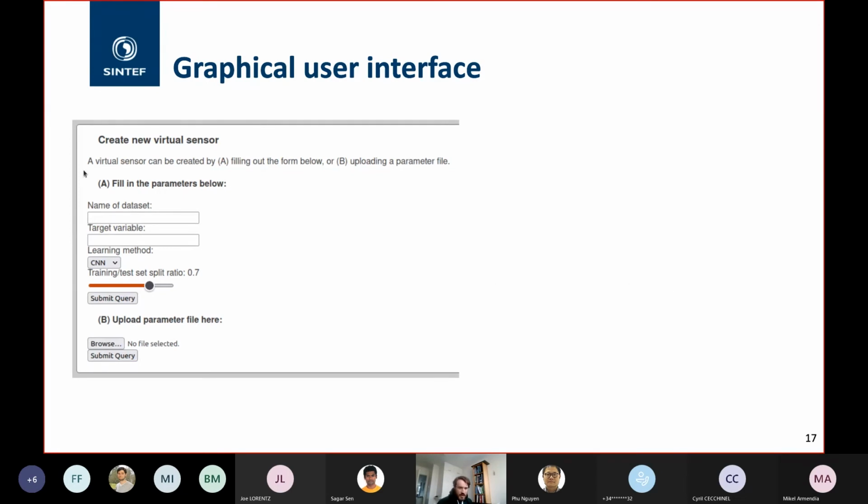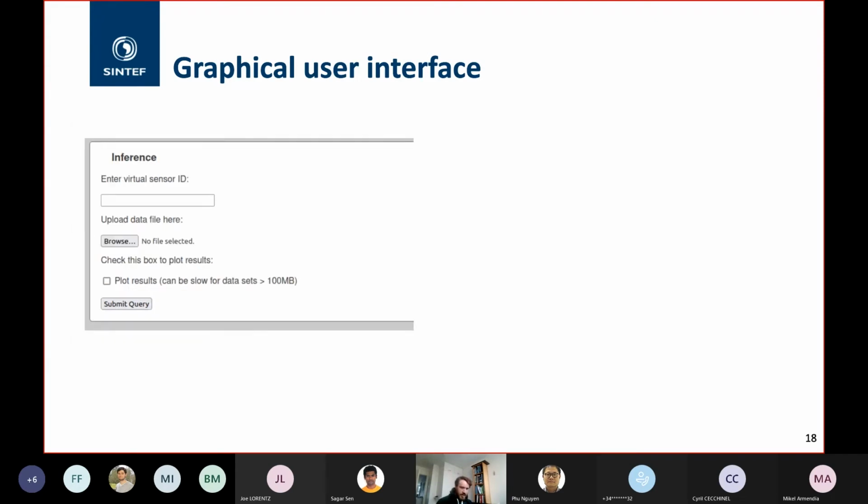And when creating a new virtual sensor, you can either fill in this simple form with the name of the dataset and the target variable that you want to be able to predict. But for more advanced usage, you can upload the complete parameter file as well. When you want to do inference, you just enter the ID of the virtual sensor you want to use and upload the input data that you want to run inference on. This interface at the moment only accepts CSV files, but we have another option for passing input data that I will show you a bit later. And it's possible to get plots of the results as well when running inference.